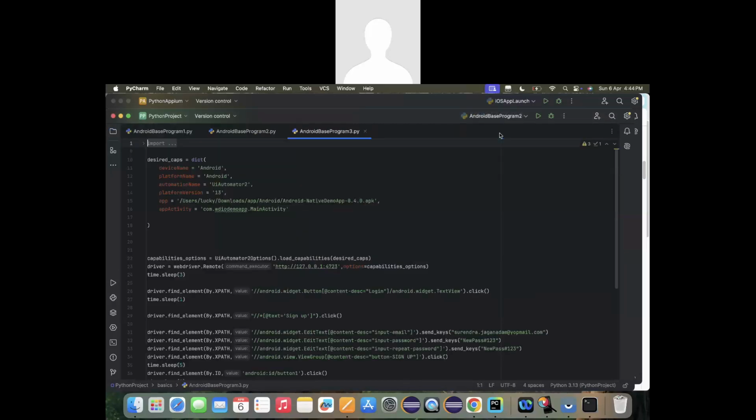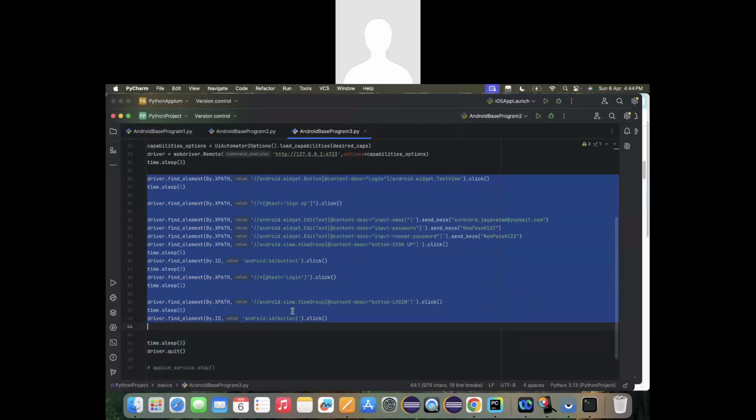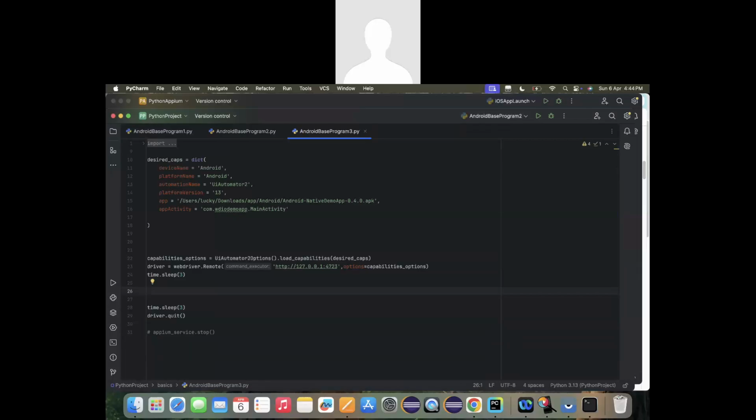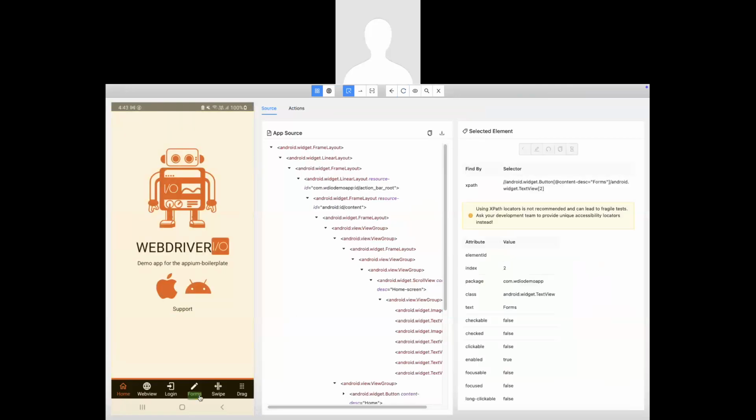Okay, perfect. So here, I don't want all these things. I'm just deleting everything. This program contains opening of that particular application, creating an instance of the Android driver using UiAutomator2 options, and terminating that particular app. That's it. Now, the first and foremost thing we need to do is hit this Forms. Choose this form. So here you are getting the view.